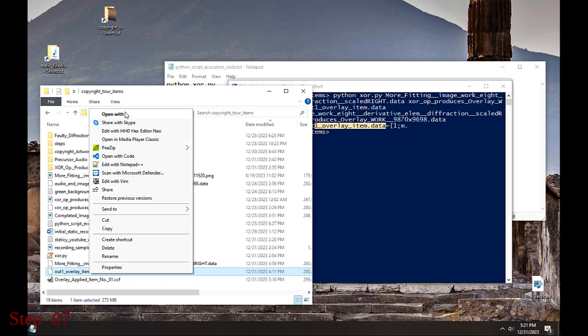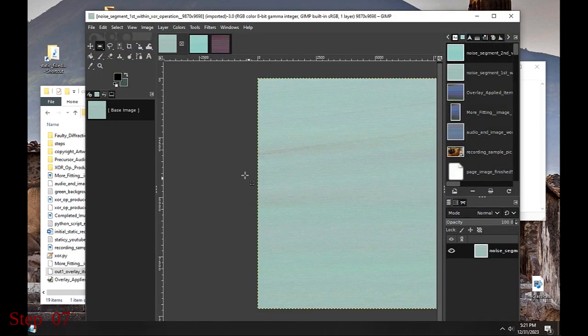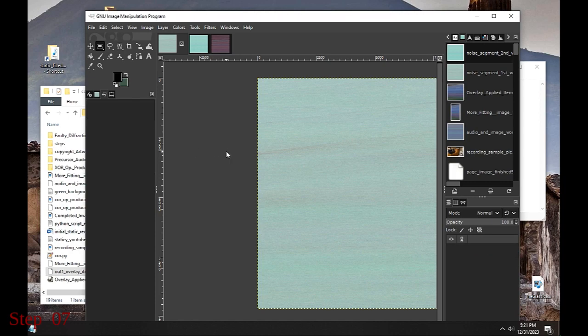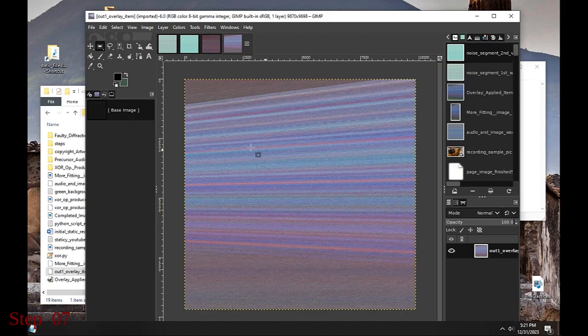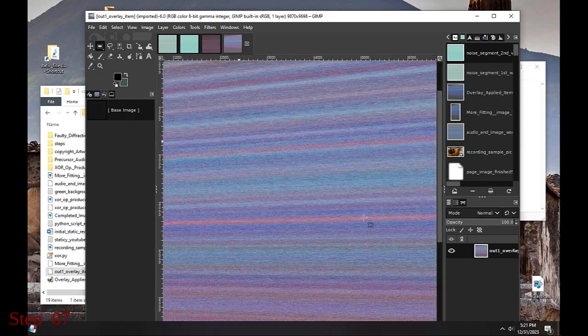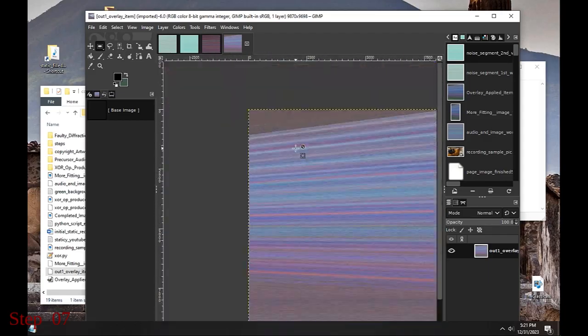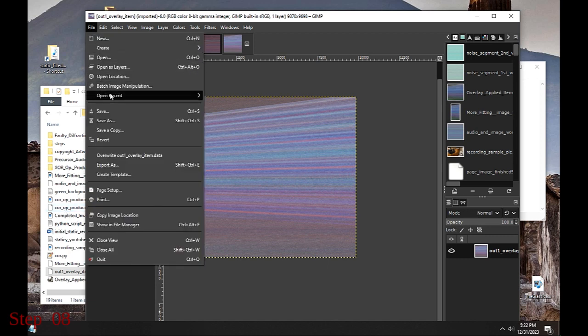I will open it in GIMP with the resolution 9870 by 9698 in standard RGB color space. Here is the image. Now we need to open the earlier saved XCF GIMP image file titled overlay applied item number 1.